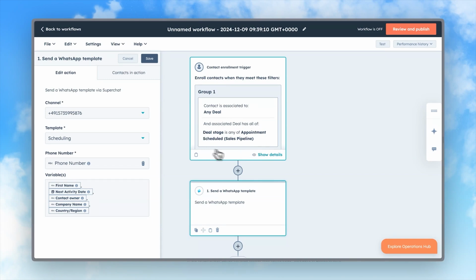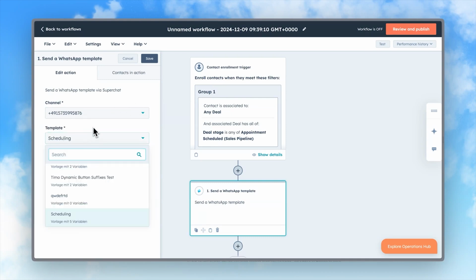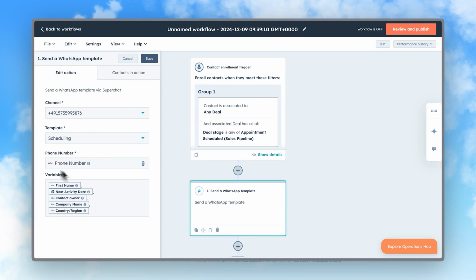As you can see here, I have a quick flow where a contact is enrolled by its deal. When its deal is in the appointment scheduled stage in a pipeline, then I want to send a WhatsApp template. I use the WhatsApp template action from the Superchat app here. I select the channel and then I have a look at the right template. So there are multiple templates for this channel and I want to use the scheduling template, for instance.